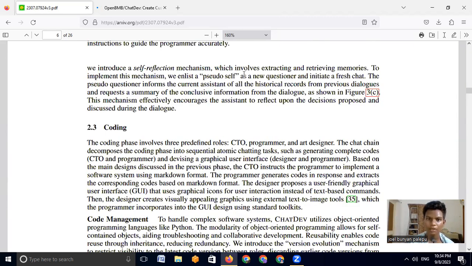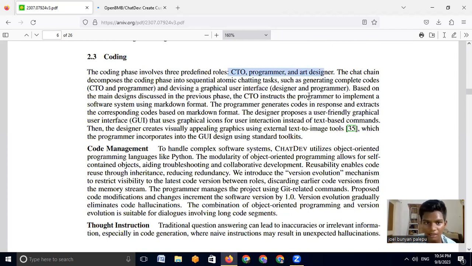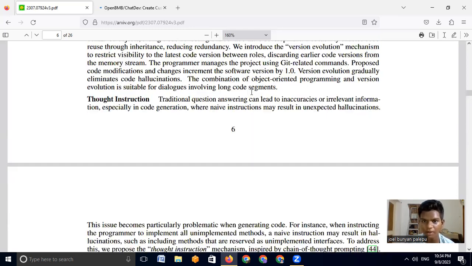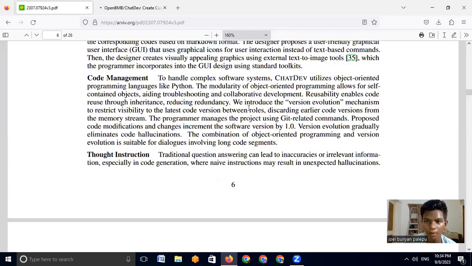The coding phase involves three roles: CTO, programmer, and art designer. Based on a software system using markdown, the programmer generates code in responses and extracts the corresponding code based on markdown format. The designer proposes a user-friendly graphical user interface instead of text-based commands. So the designer creates visually appealing graphics. Then there is code management. We are going to use Python for development, with object-oriented programming for self-contained objects.